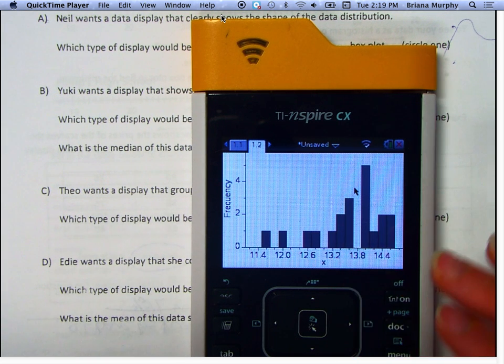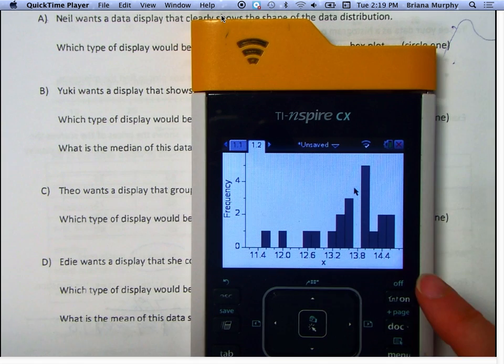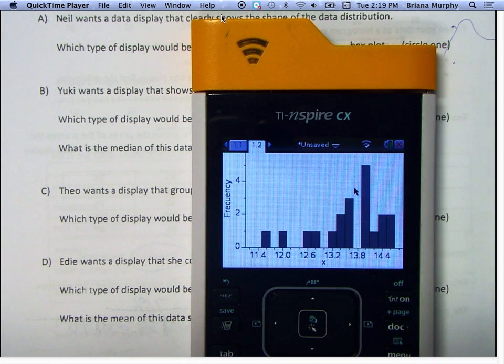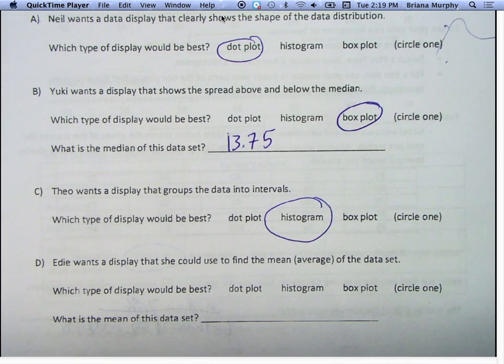Okay, so we know it's not really box plot because box plot puts them in order from least to greatest and finds the middle. Histogram would be good to find what? There's mean, median, and mode. Who knows what mode is? Which one is the most frequent, right? So a histogram would be good for that. So I would say a dot plot would be good to find the mean.